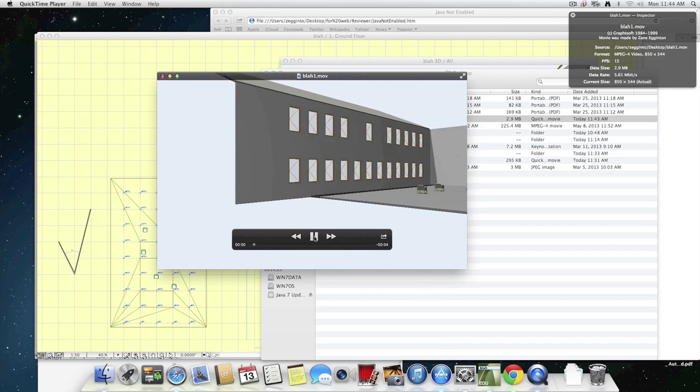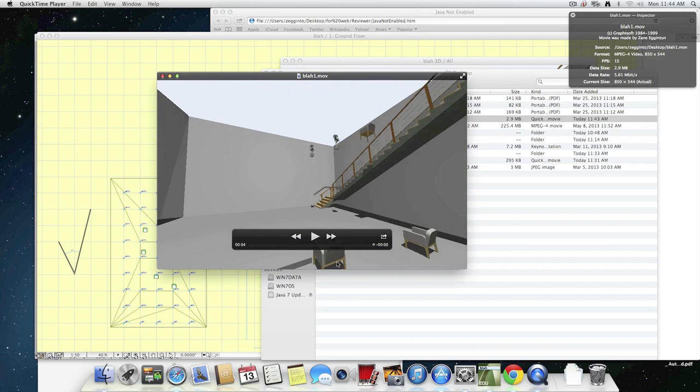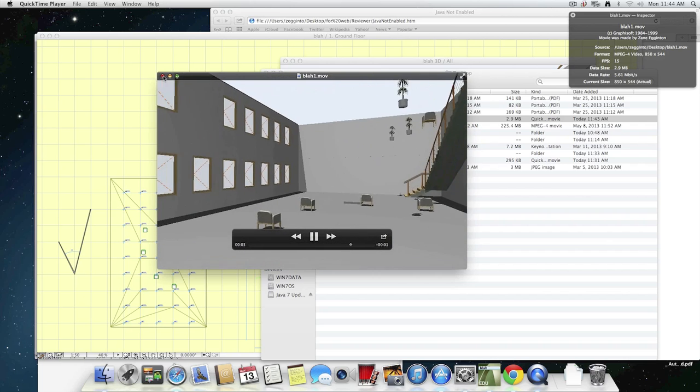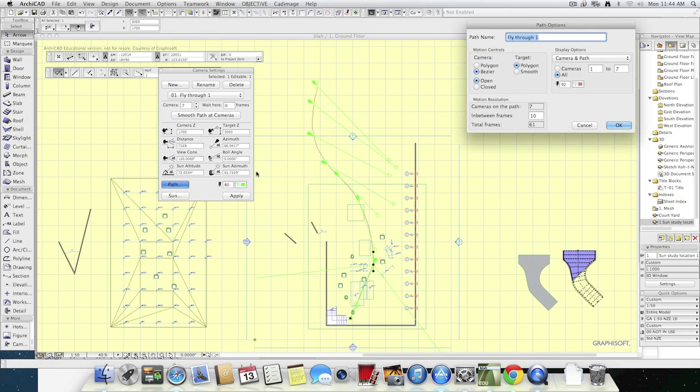Awesome. It's a little bit mechanical, but there's a good fix for that, actually. See, it's kind of going dig, dig, dig, dig. There's actually a setting to change that, and it's got to do with, if we go to that path, see the target, it says polygon, which means that where it's looking is changing very mechanically. If we say smooth, it'll smooth up the motion of the target as well.